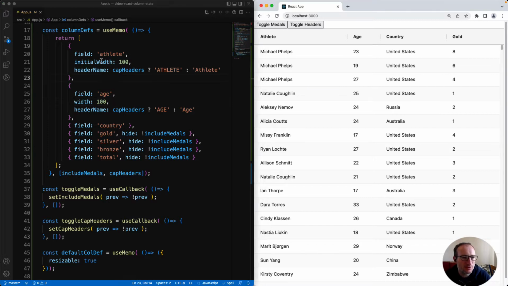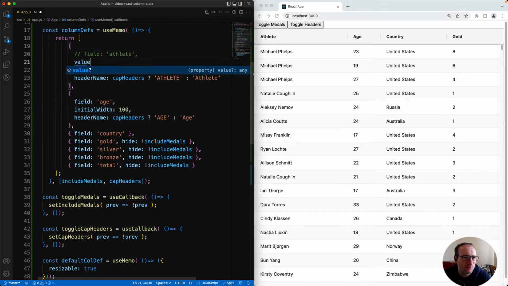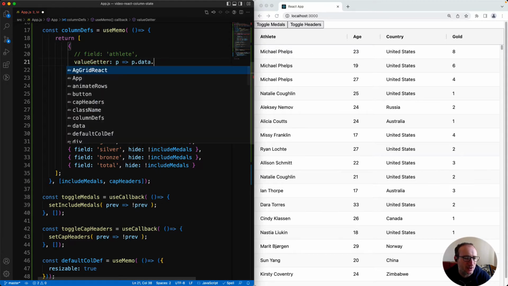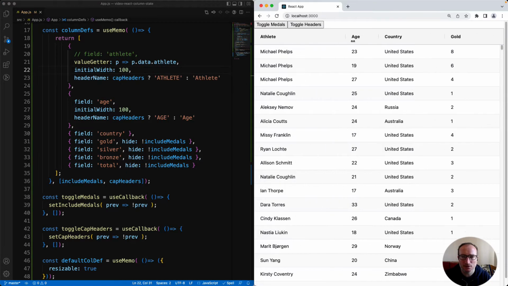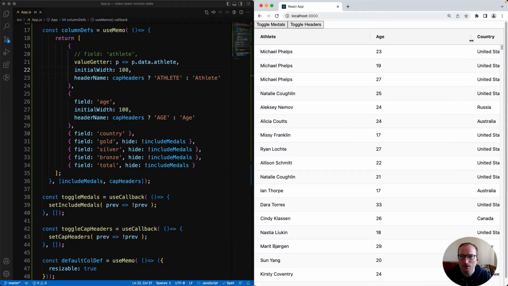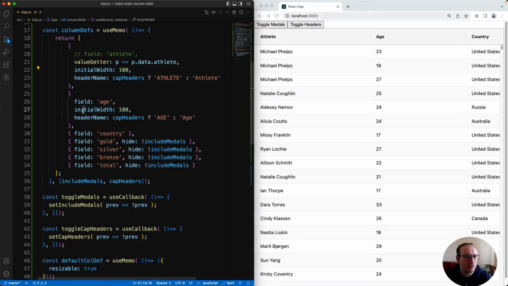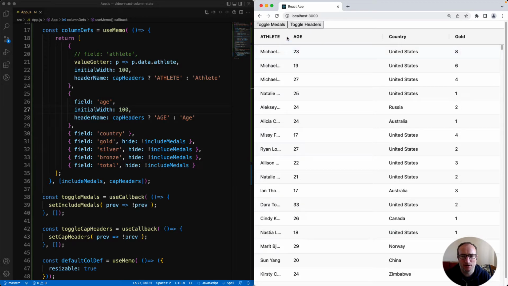I want to show you a little gotcha. I'm going to set initial width on both athlete and age, and I'm going to introduce a value getter onto the athlete column instead of using field. Now I'll go test this, and I'll increase the width of the athlete column and increase the width of the age column. And I'm about to hit toggle headers. Before I do, remember initial width is being used for both age and athlete. That means that when I hit toggle headers, it shouldn't reset to width. 1, 2, 3, hit. Oh no, athlete went back to 100 pixels wide.